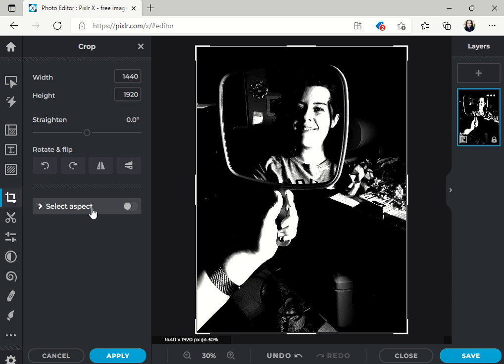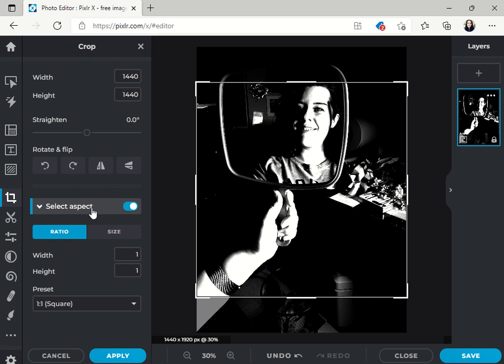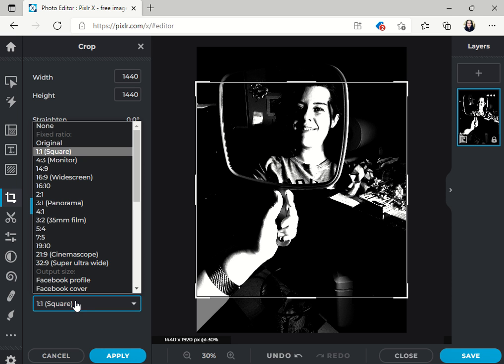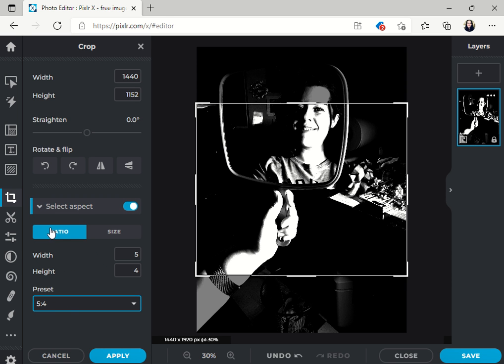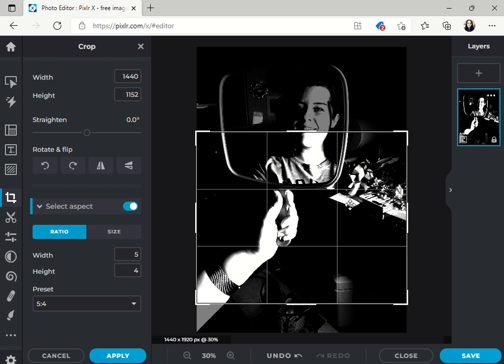Next, you need to go to right below it where it says select aspect. You need to click on that. This is really important that you select this because it's going to create a frame that is going to stay, and we need this frame to stay here in the same shape. We're going to go down to presets, and this drop down menu is going to have an option that says 5 by 4. We want to select that. That is going to give us the size of how we're going to print our pictures.